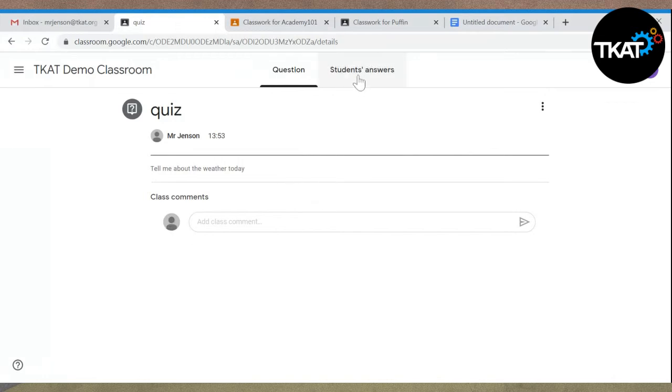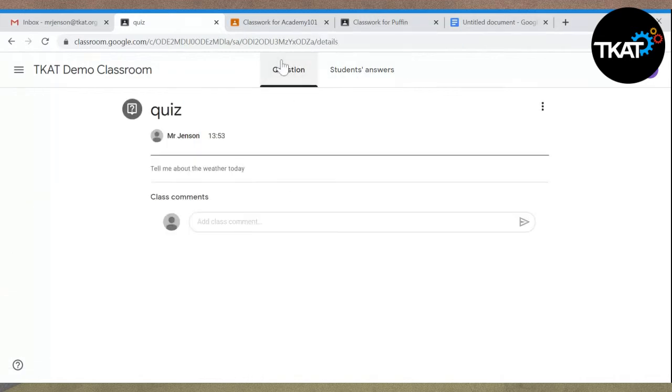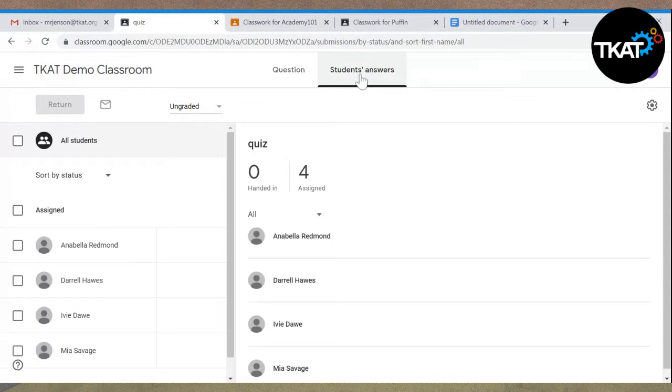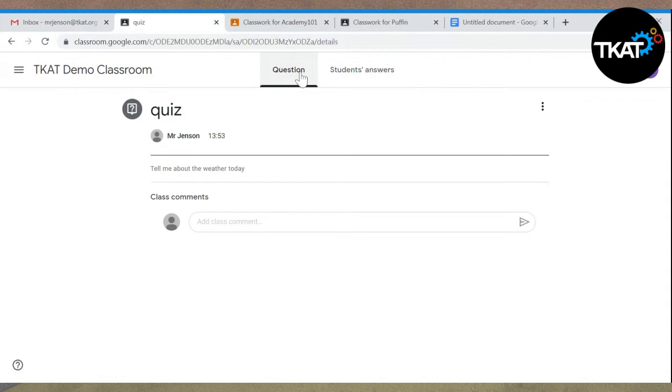But let's see what the children. See student answers. Can't see that yet. Usually when you click student answers, but because this is, as I said, a demonstration classroom, you'll get to see all your answers either spread out here, or in a neat little, you have the option of it putting it in a spreadsheet for you.